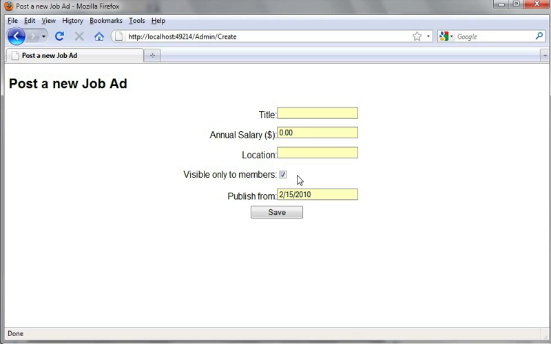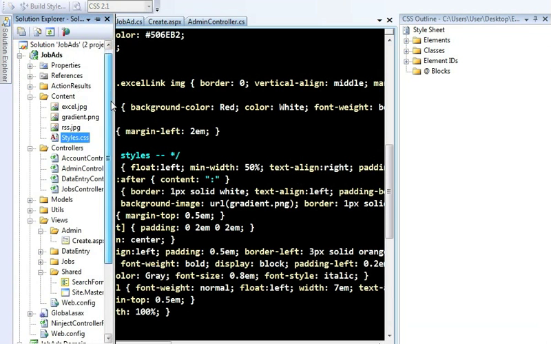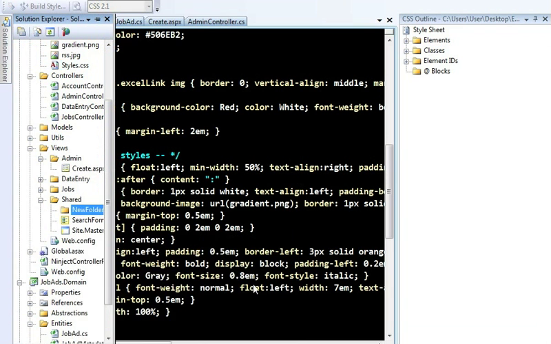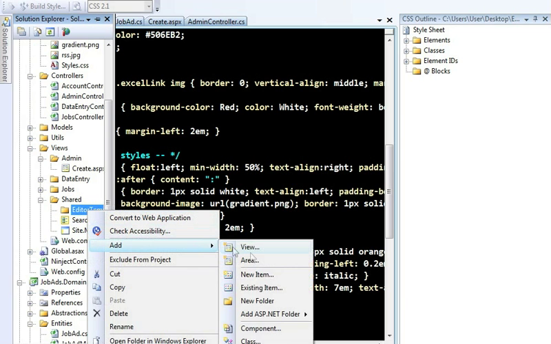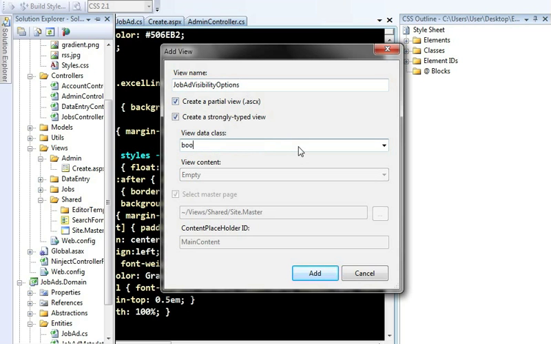And during the episodes about views and partials you'll already have seen an example of how to do this. So I won't explain that all over again, I'll just go through this fairly quickly. I'll create a new folder for my editor template. And in here I create a new partial view. So I say it's a partial view and I'll call it job_add visibility options. And this is going to be an editor for a property of type bool.